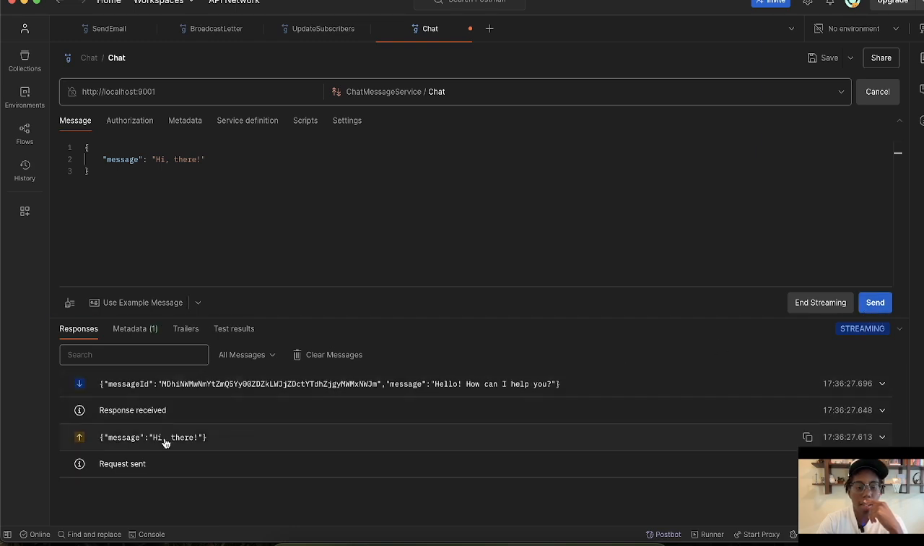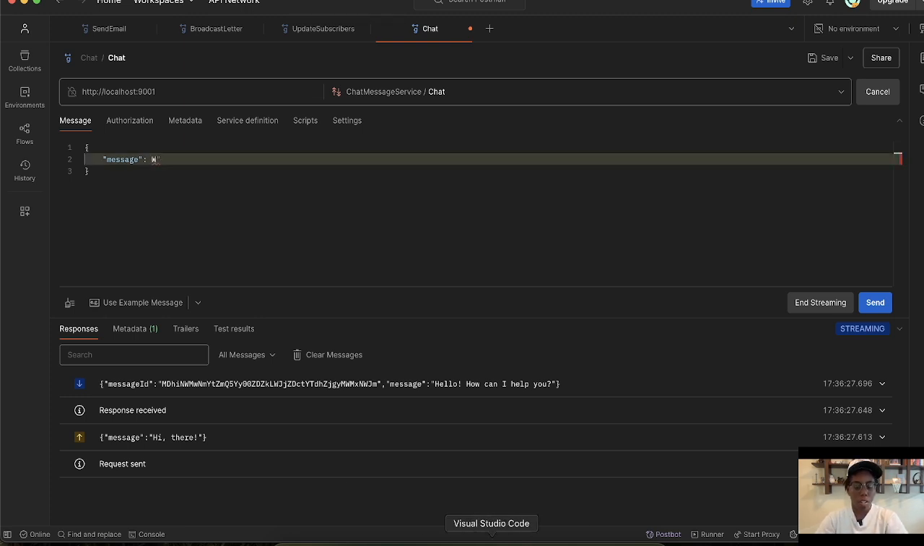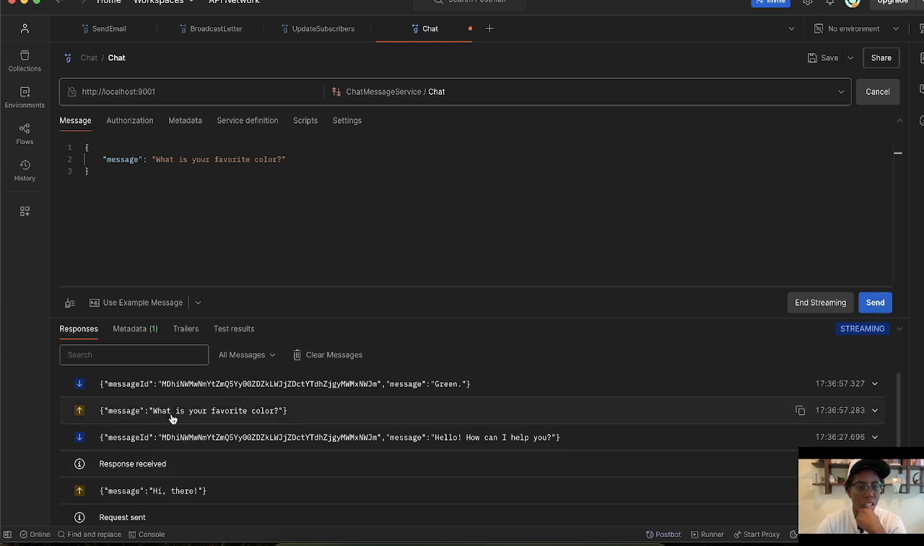So it sent that hi there to the server, and then the server returned back with its message ID, and then the message hello, how can I help you, because I had hi in there. So now we'll do another one to try and activate that other one for the color, and we'll say what is your favorite color, and we'll send another message over, and there you go. You see that it's sent the message asking what is your favorite color, and then it responds back with green. So that is bi-directional streaming.